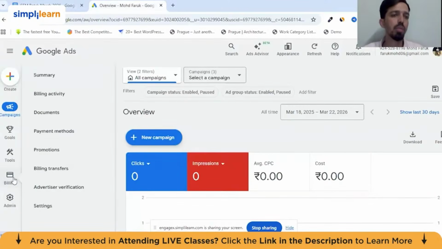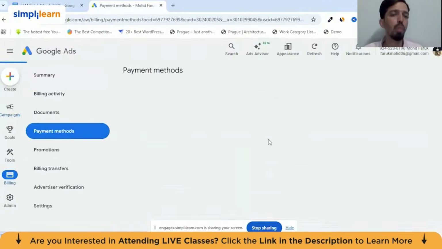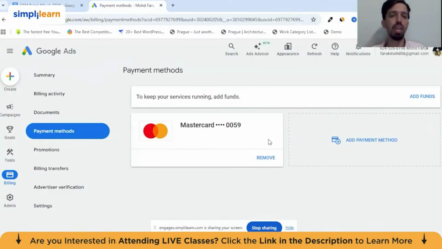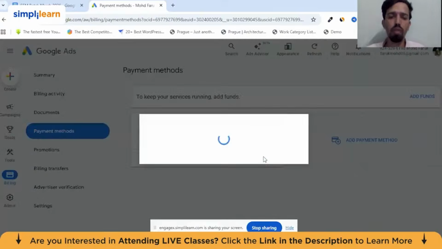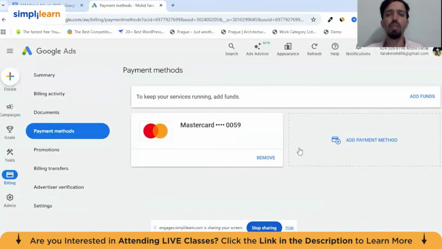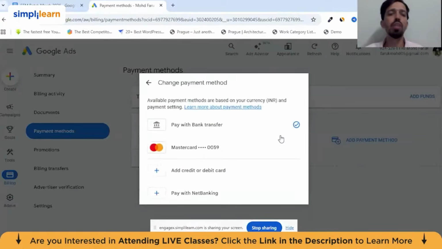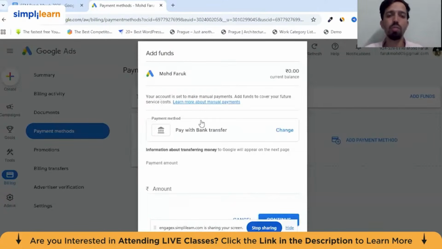Suppose I want to see the payment mode, so you can check the payment mode. You can add a debit card, a credit card, or you can add funds. You can just simply go to add funds, then select your payment method, so bank transfer or whatever. Initially, while we were creating the account, we selected bank transfer. Now you can make the payment. So it is totally allowed. Choose the option and then choose the amount.